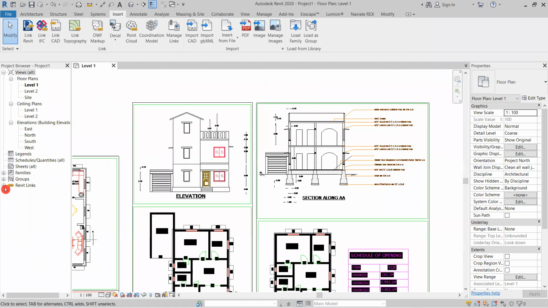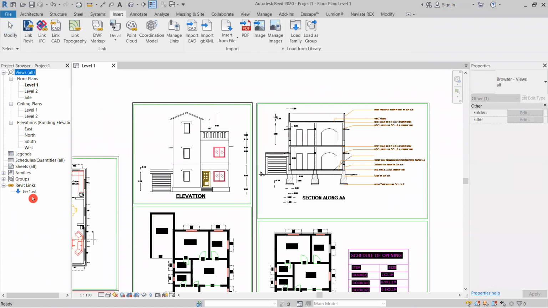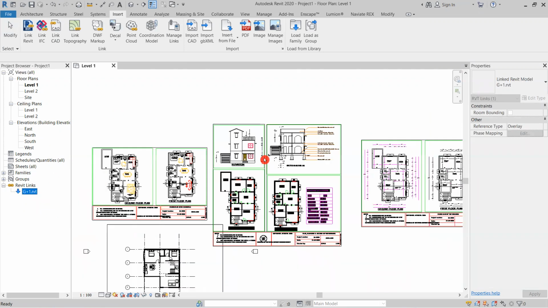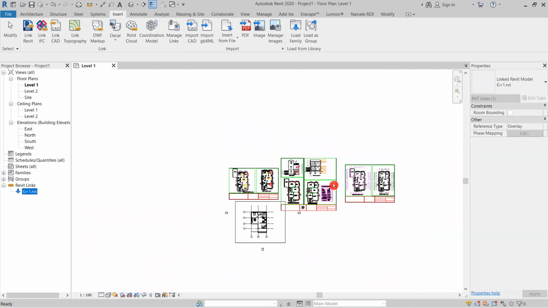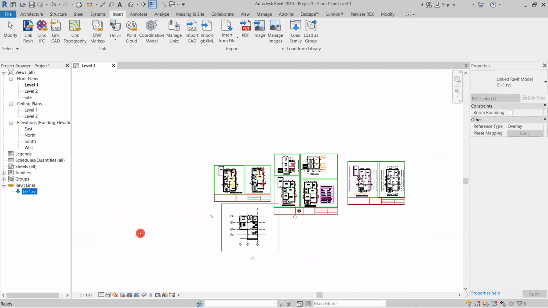In the project browser, you will get the links here. You will get the Revit links, but you cannot get the AutoCAD links because AutoCAD is 2D, right? Can the file be modified when you link the file? Yes, you can modify the original file. When you modify it, it will change automatically here.